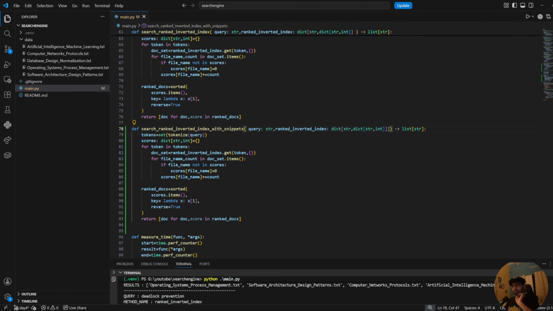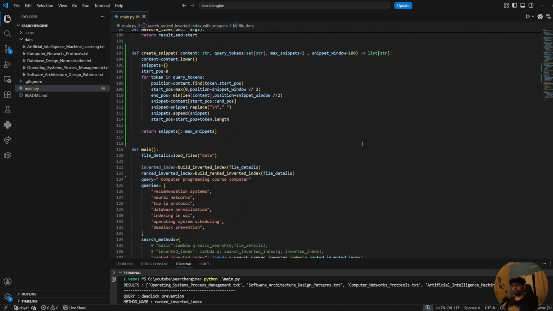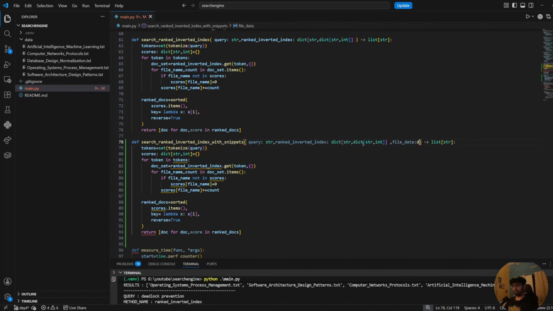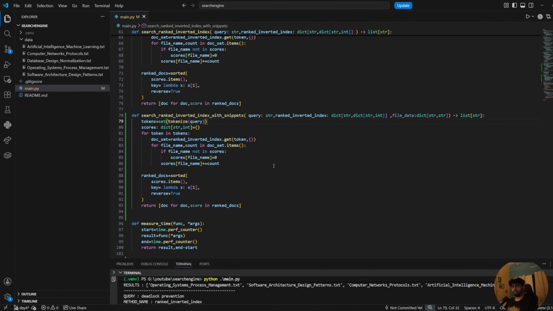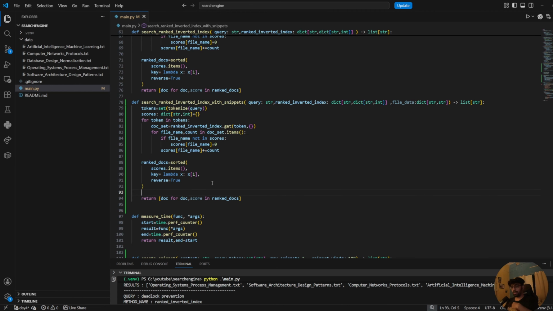And here I have the ranked inverted index, and I also need the file data. What was the type of file data? It was a dictionary of string and string, so file name and the content in those files. So once I have the ranked docs with me, what we need to do here is, for file name, so we have this scores here, and these scores are basically the file name and the integer. So file name comma this in scores.